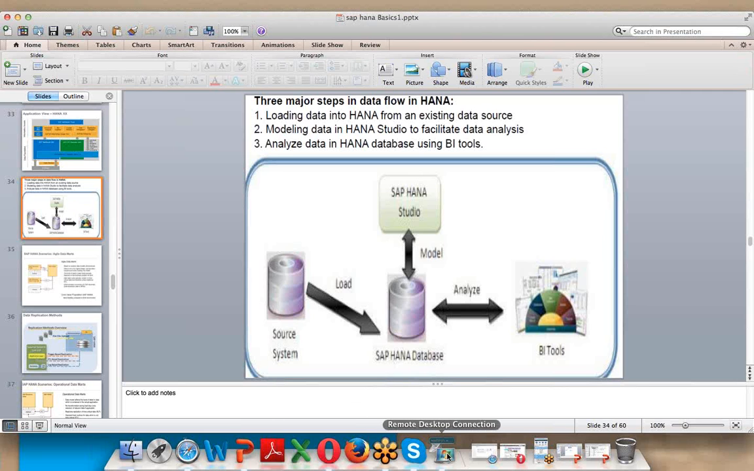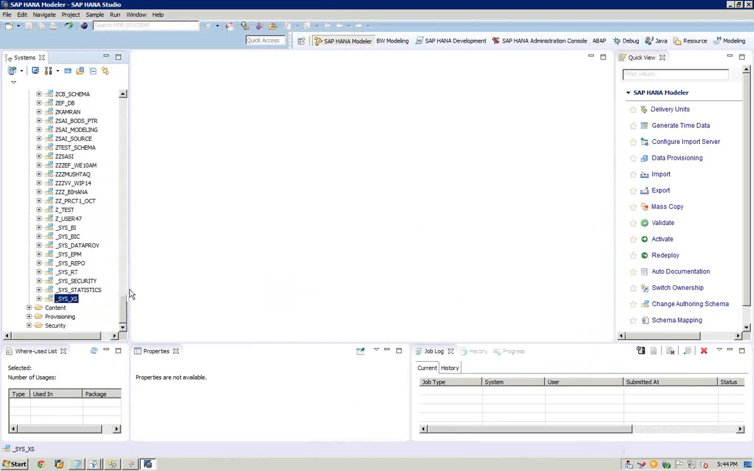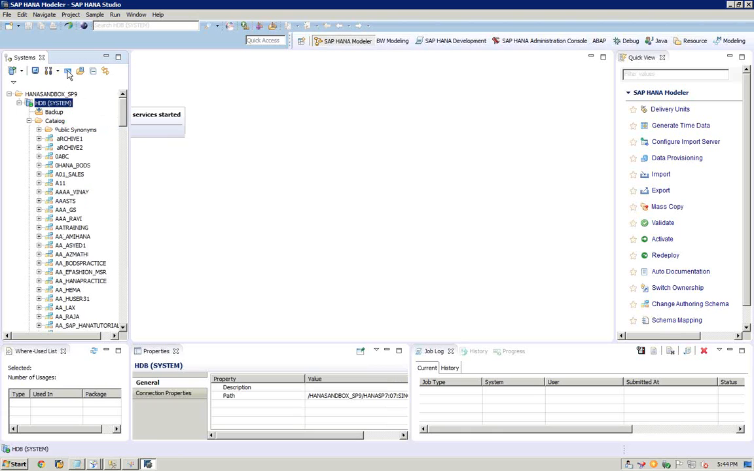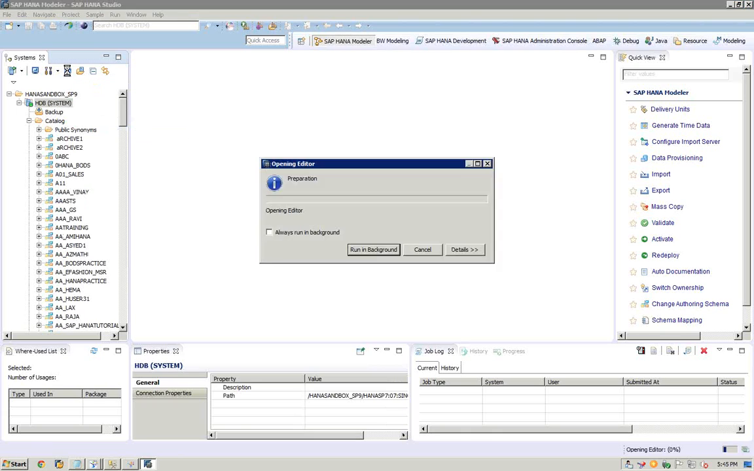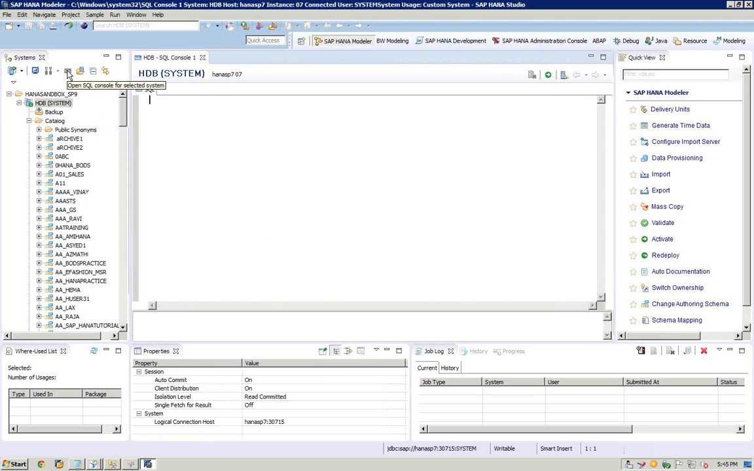So how to create a custom-defined schema is, place the cursor on IMC, open SQL console. There is no graphical user interface to create the schema. We just have to execute a simple create statement: create schema, schema name.